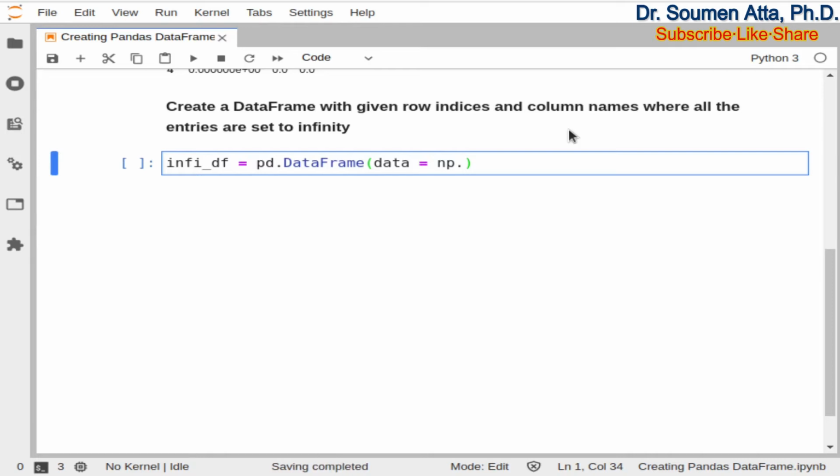So data equal to np.full, and then you need to mention the number of rows using rows.size. You also need to mention the number of columns using cols.size, and then you need to mention the element by which you want to fill the numpy array. So here we want all the elements to be infinity, so we need to write down np.inf. One thing that you need to keep in your mind is that the number of rows and the number of columns must be provided as a list, so we need to use square brackets.